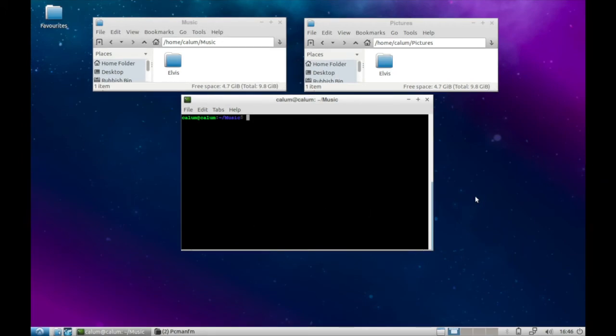For example, you could have a directory called Elvis in your music directory, but also a directory called Elvis in your pictures directory. Whichever Elvis directory you moved into would be dependent on whether you were currently in the music or pictures directory. To avoid confusion, you could use absolute paths instead.